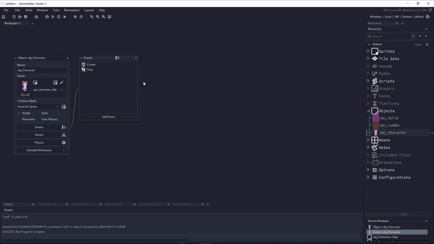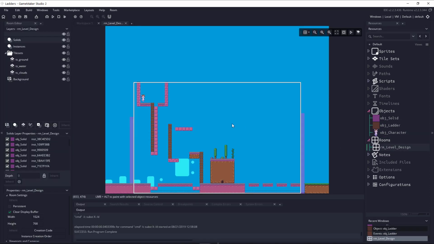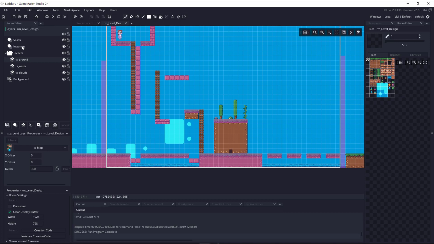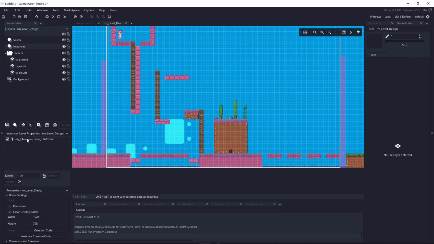And I'm not going to go through each thing, but let's actually look at the room here. The room design is pretty simple. We have our solid instances here, so you can see which ones are ladders, which ones are walkable or collisions. And then we just are using the tile set to build everything else. And then we only have the instance of our character.